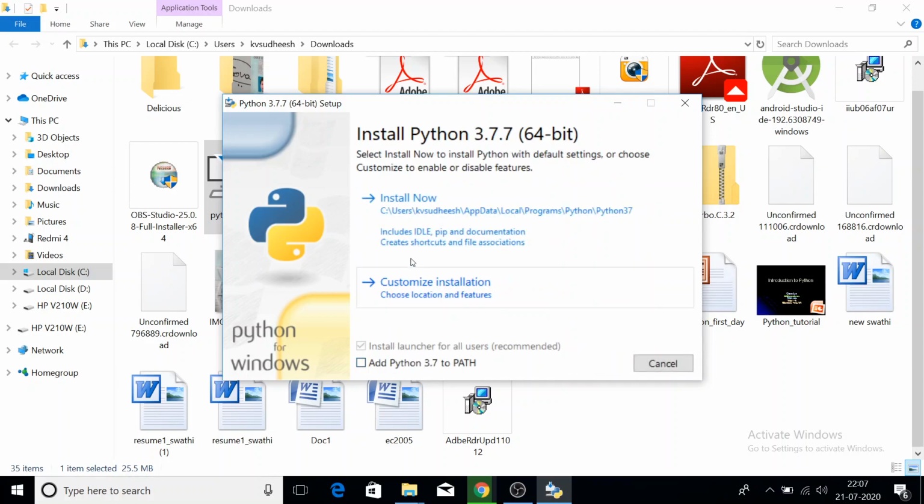Okay. Before proceeding to the next step, you had better click on this checkbox, this one. Then only will Python work properly in your system. Okay, I will discuss the path later. So before proceeding to the next section, just put a check mark on this option. Okay, then you can install your Python. I am here selecting the first option, that is install now.